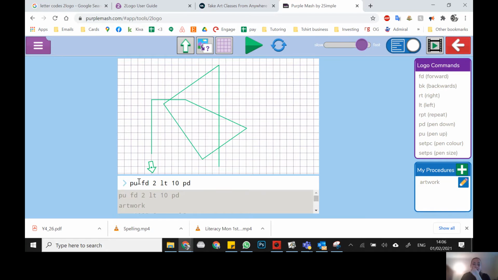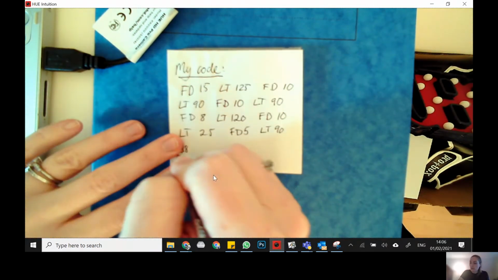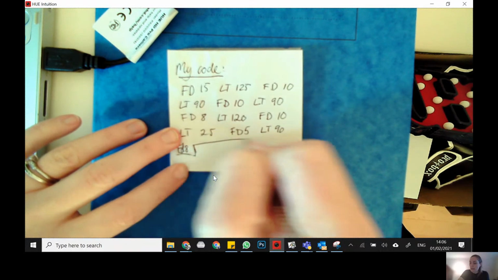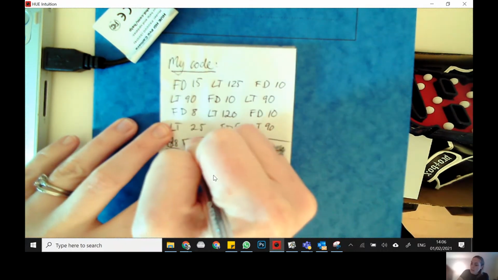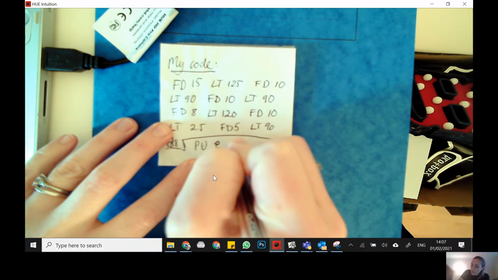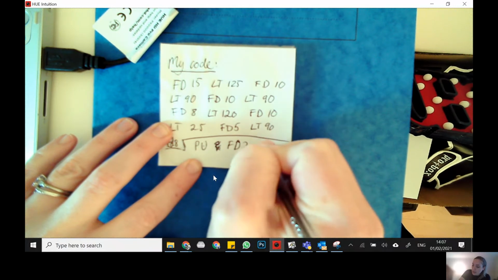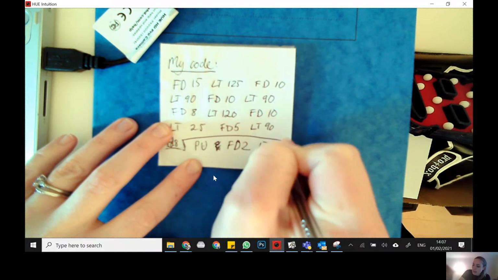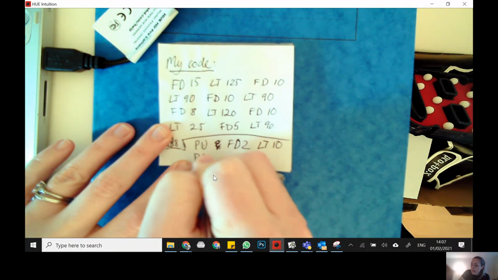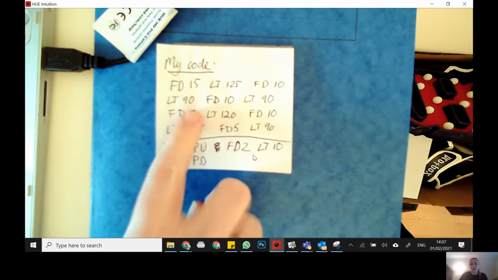I'd like you to quickly write down this code that I've done, in the same place as you put your earlier code. I'm just going to draw a line to separate. So it was pen up, forwards 2, left turn 10, pen down. It's there for you. I'd like you to write that onto your bit of paper underneath your code.